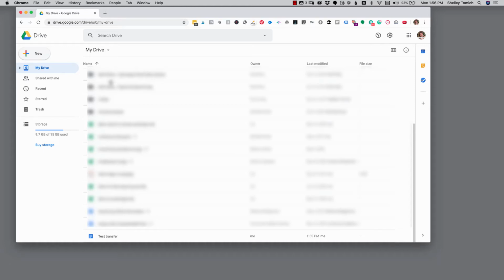Hey, I'm going to show you how to transfer your resources from one Google Drive to another. If it's just a simple PDF or image, you really should just download it and then re-upload it. That's honestly really the easiest way.